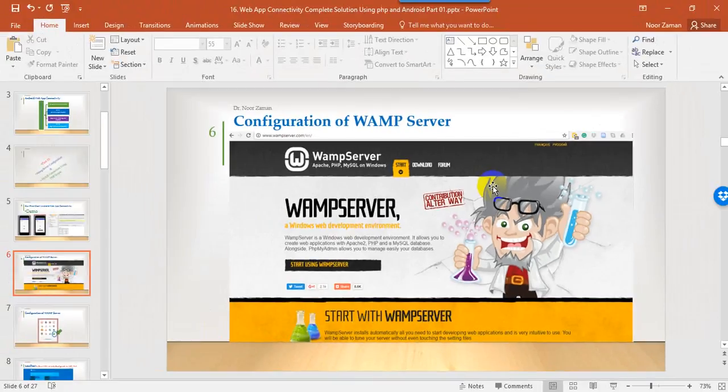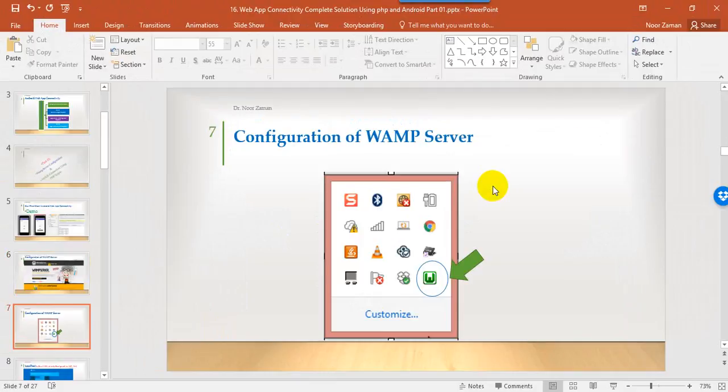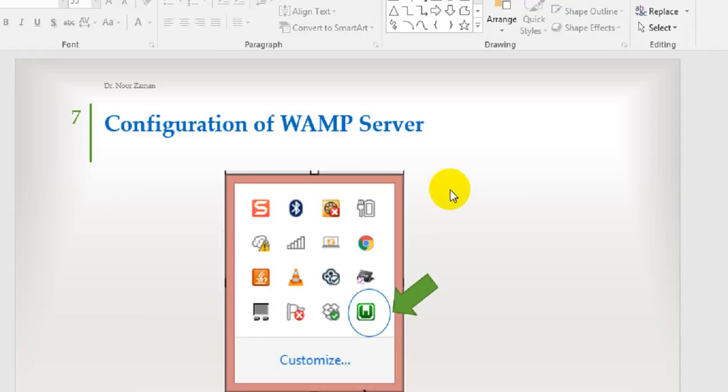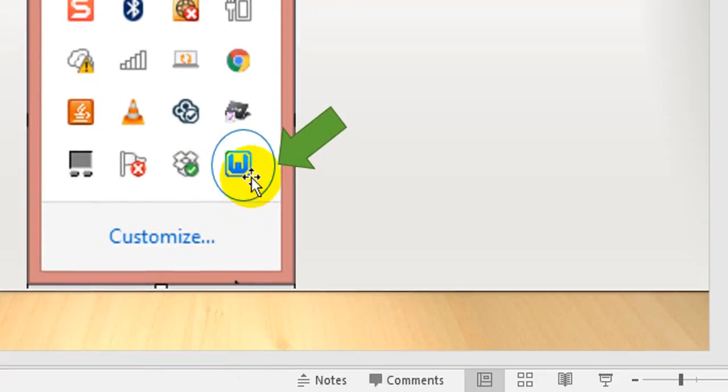As per your operating system requirement, please just go and install. Once you install the web server, you will find the logo in your system tray, which will be the same as shown here, and it should be in the green color.